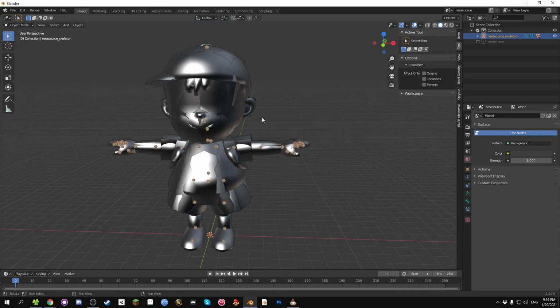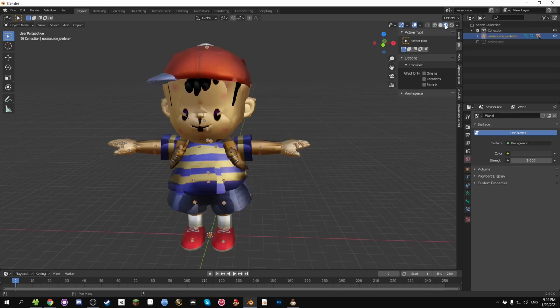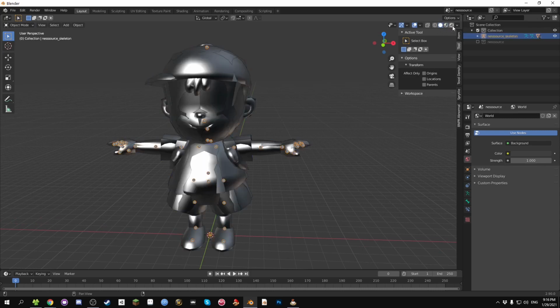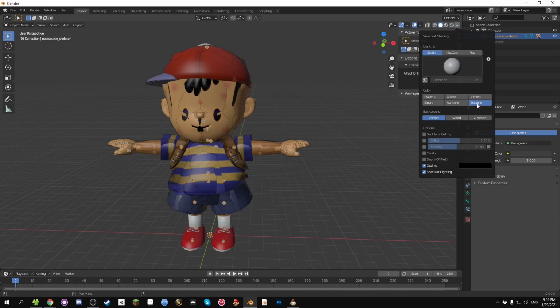If you want to turn textures on to look at what you did, you can go up and to the right, and you can either turn on material shading, which looks crazy, or we can turn on the texture view.